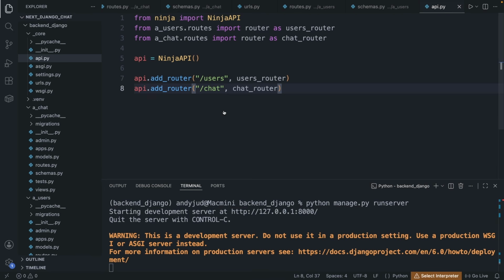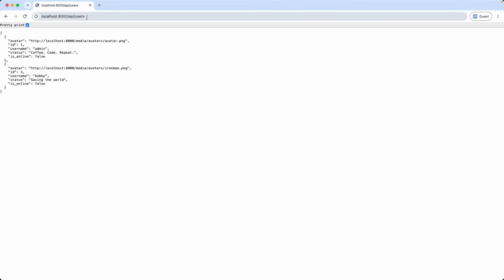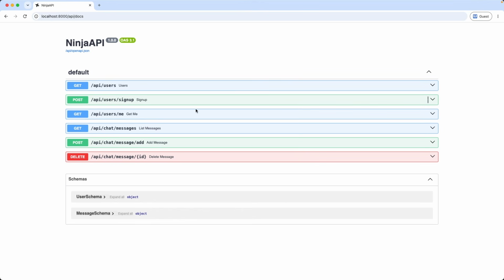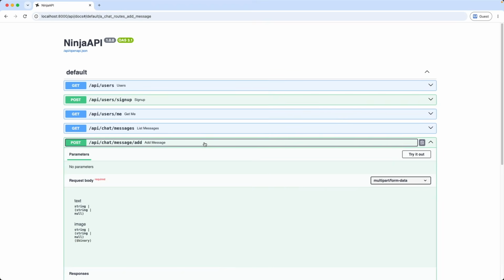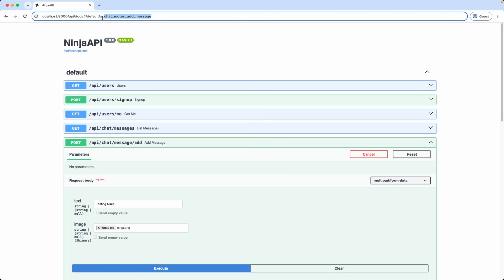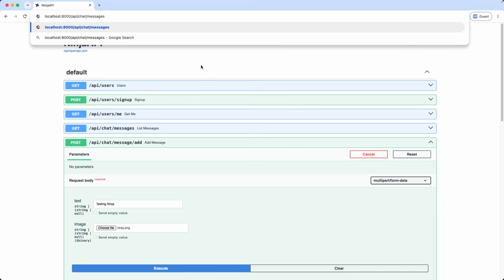Okay, let's test it out. I go to api/chat/messages. As we can see, at the moment we have no messages. So let's create a message. In the docs, I click here on the Add Message API, try it out, add a text and an image, and then click Execute. Let's go back to the Messages API. And as we can see, we added a message, including the author information and the data for the message. Great!